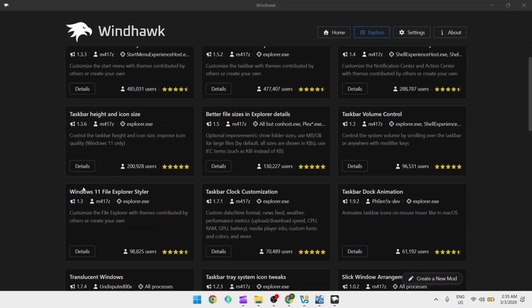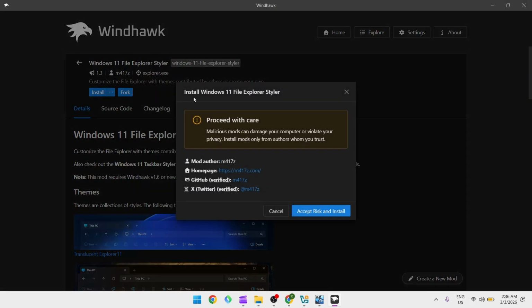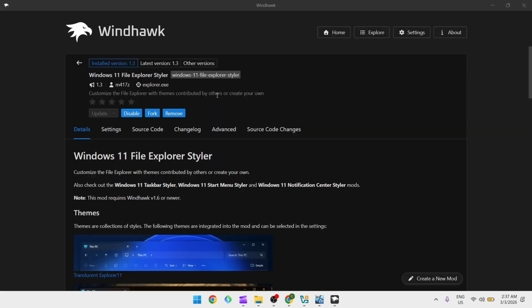Then next is look for Windows 11 File Explorer Styler. All you have to do is click on Details. Then next is press the Install button. This pop-up window will then appear showing you a warning, and if you would like to proceed, press accept risk and install. Then once done installing, switch to the settings tab.